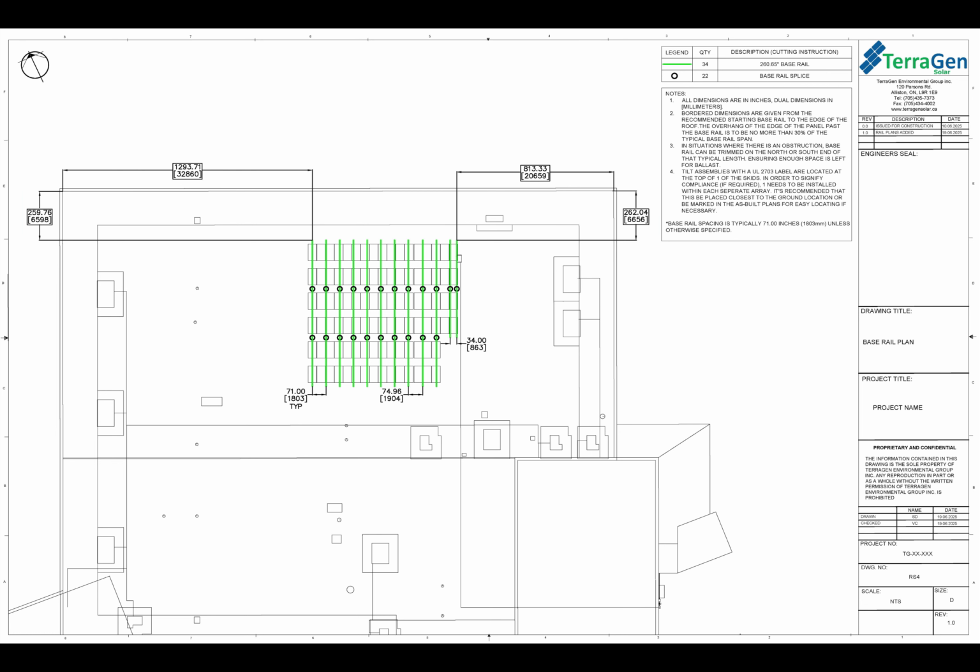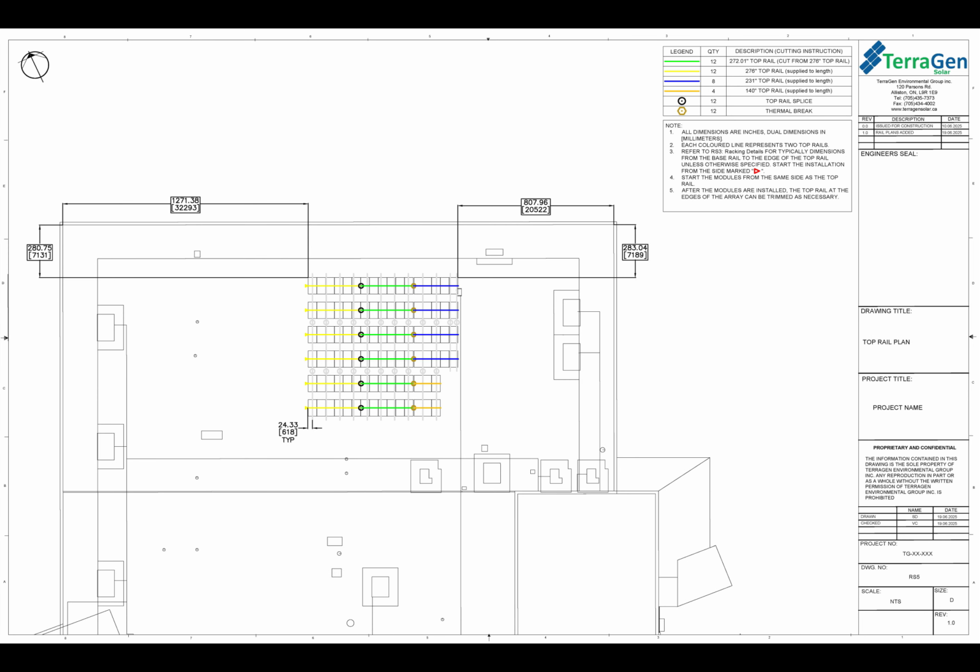So on this project we've given the first base rail and the last base rail. The top rail plan is laid out fairly similarly to the base rail plan. You'll see in the top right the legend for the top rails being used in this project. There are 4 different top rails being used here. 3 of these lengths are supplied to length, so the 140, the 231, and the 276 inch top rails are all being supplied to length.